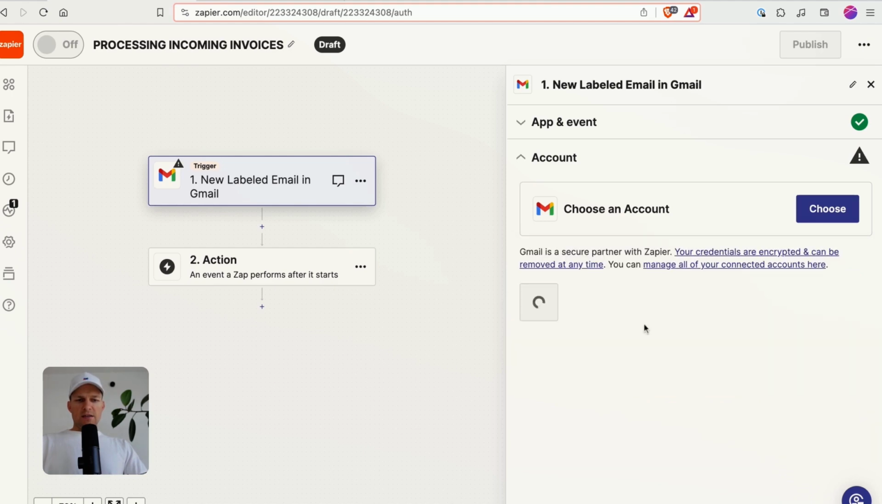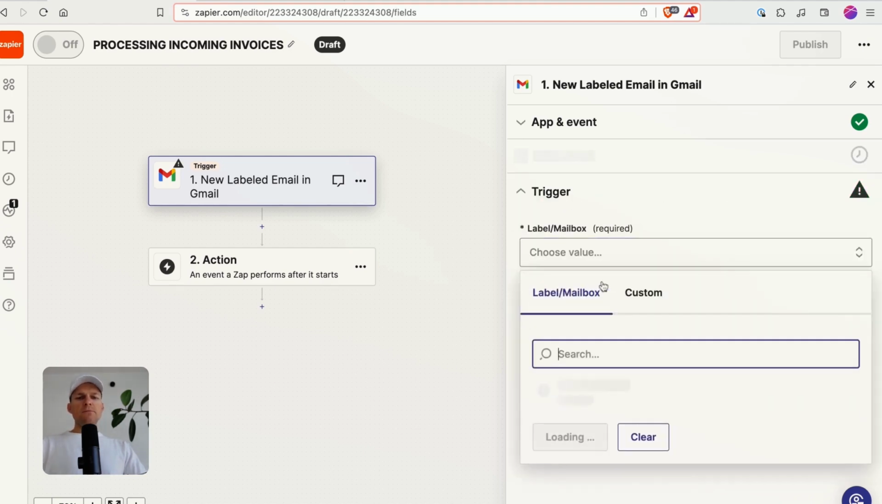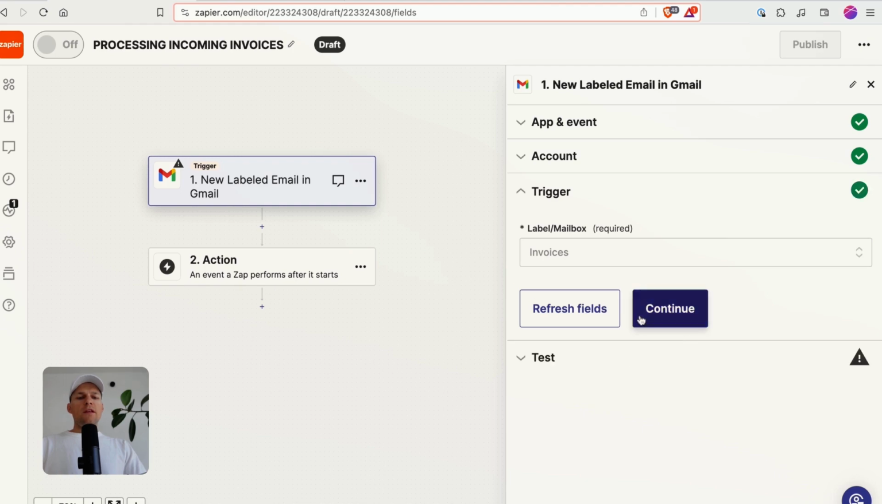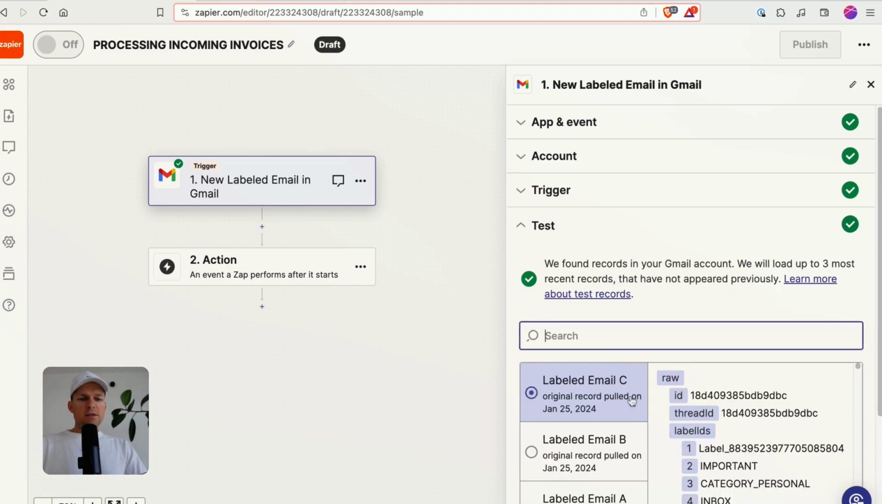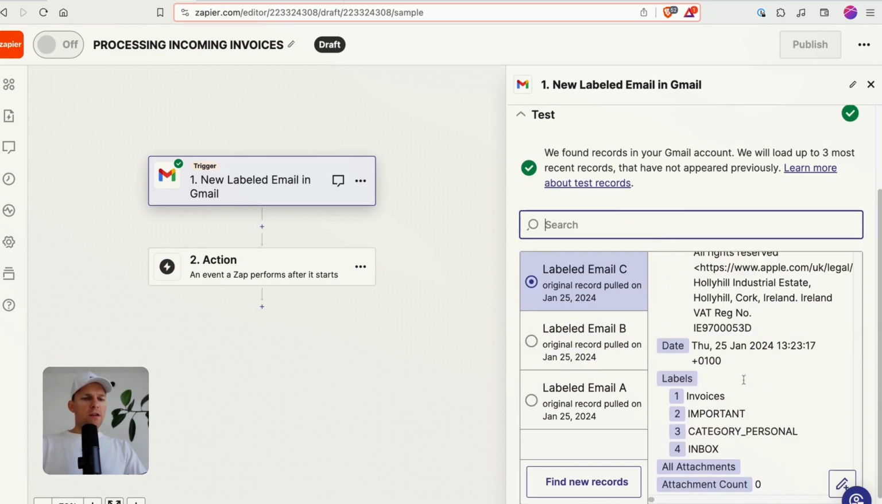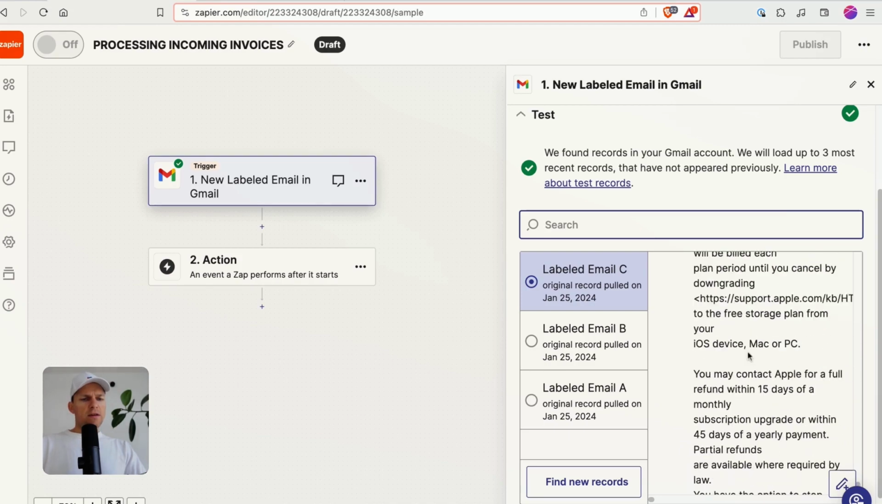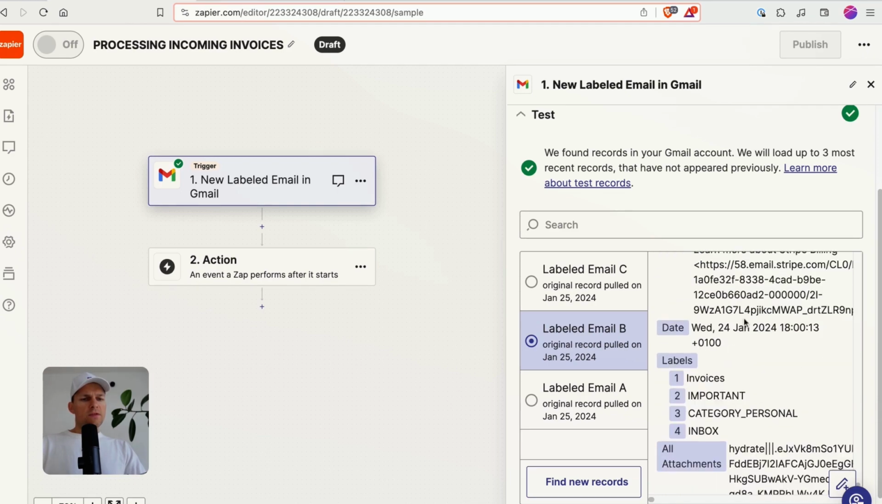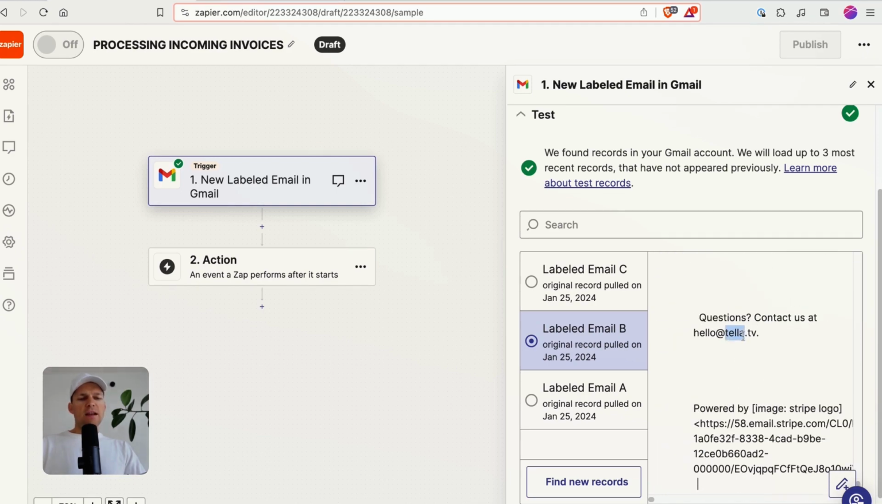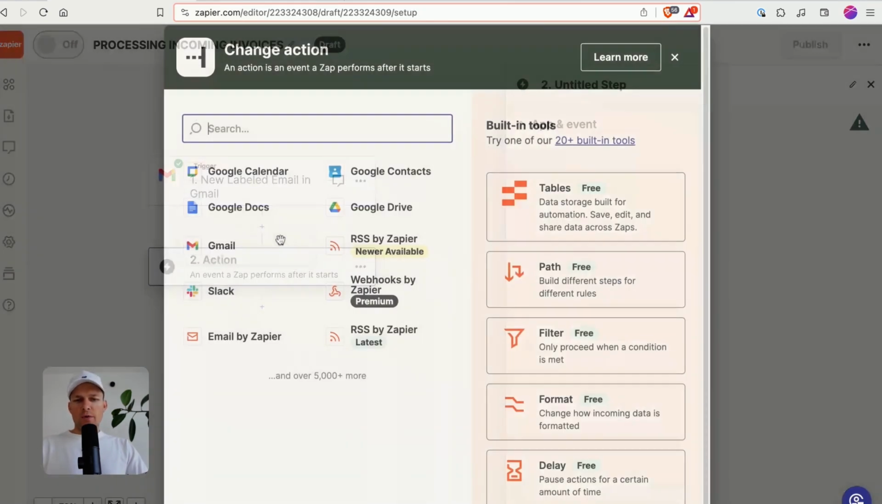So I'm selecting my account here, and then we need to define the label, which was invoices, and we check for a trigger. We should find some emails here that already have that label. Let me test this again. There we go. So I have one invoice here, but let's actually use a different one that also has an attachment. That is a Teller invoice. That's a video software that I'm using, and this also has an attachment attached to it. So we're going to use this and work with that selected record.